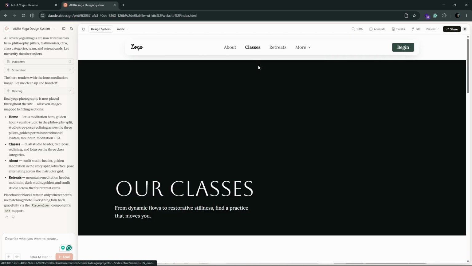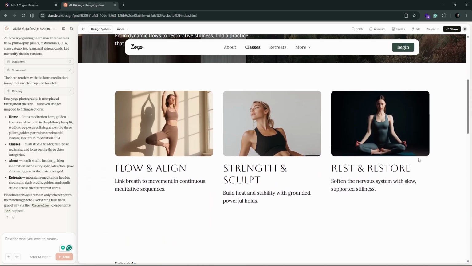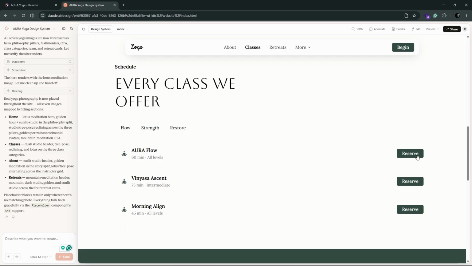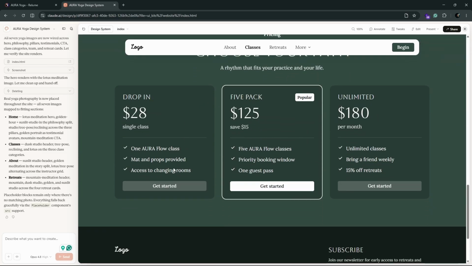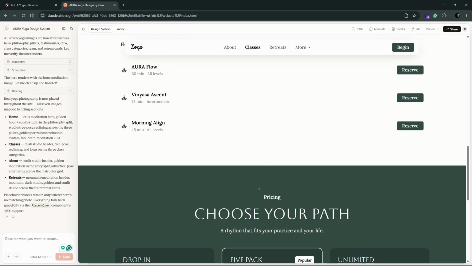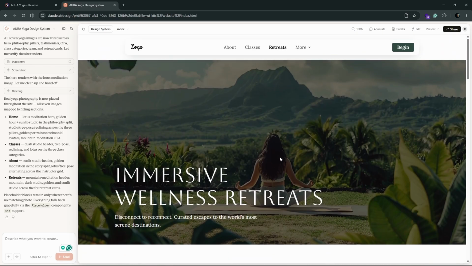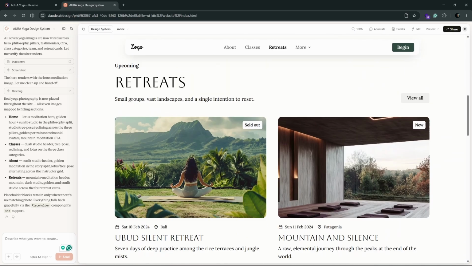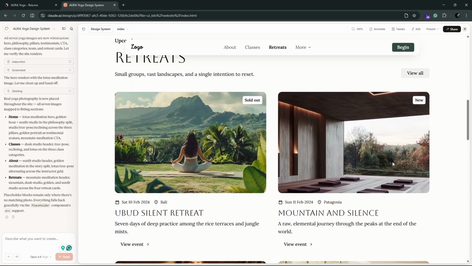Now let's check the classes page. As you can see, this page also follows the exact same design language. Everything feels clean and consistent. Let's check the retreat page as well. As you can see, it also looks great and follows the same design system.